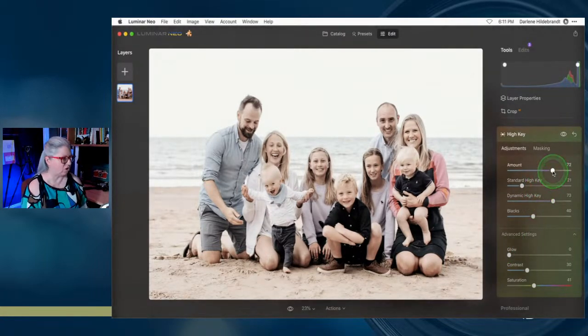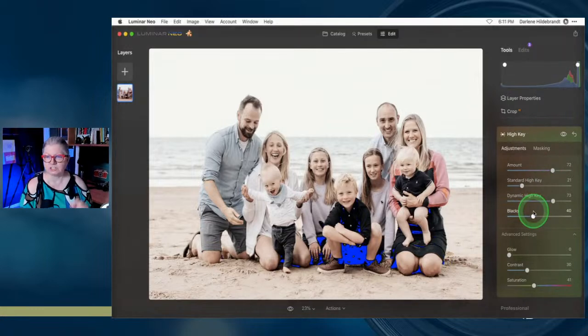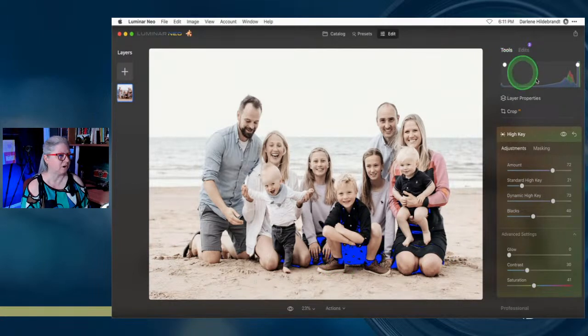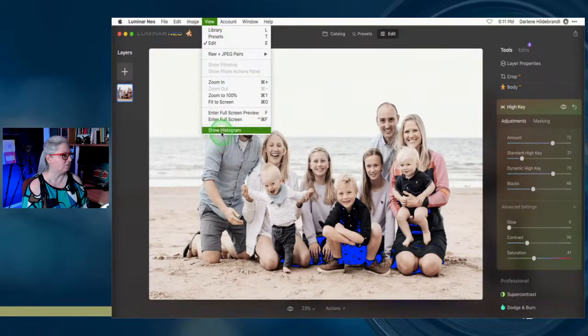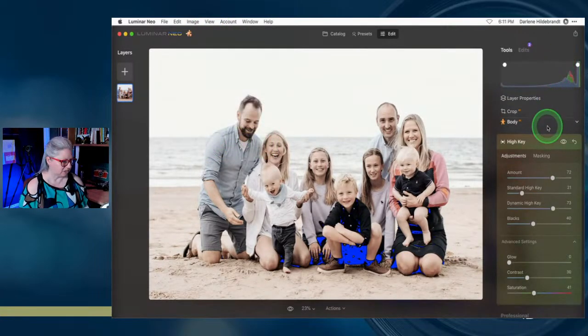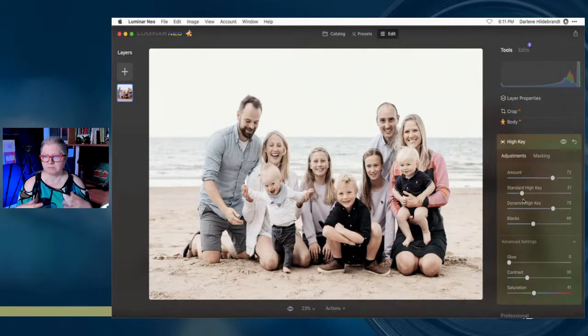And I just want to make sure we're not clipping anything. So when you press J on the keyboard, you'll get your clipping warnings showing up as an overlay. You can also click it on the histogram here. And if you don't see the histogram, just under the view menu, you can hide it or show it, right here. But you can see that there's nothing in the whites that's clipping, which is good. And there's some blacks clipping, which is fine. I like to have blacks clipping because then it makes the image feel richer. It has a deeper tonal range.